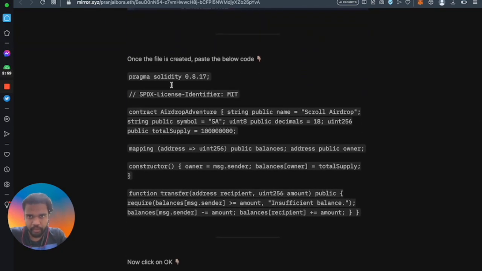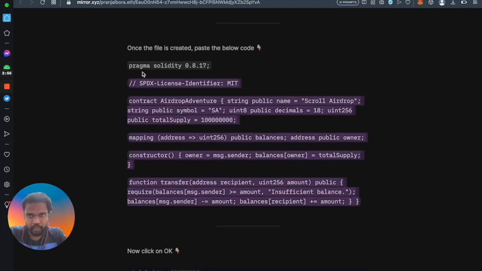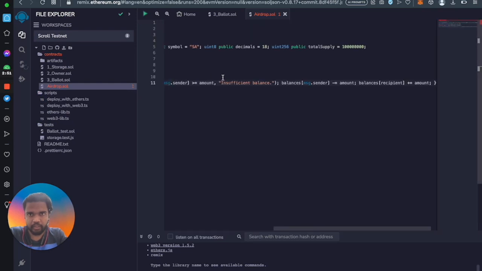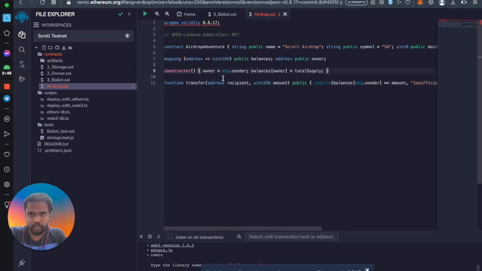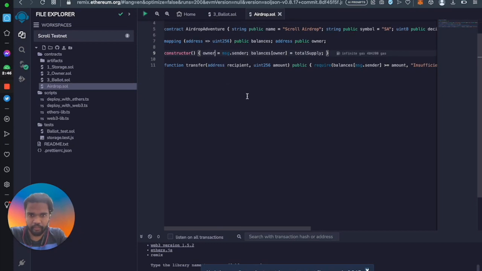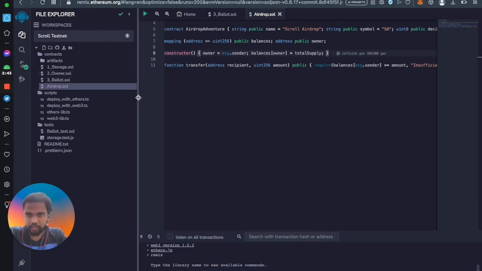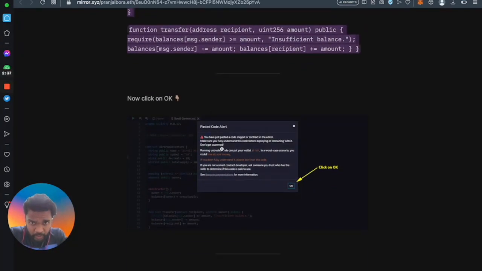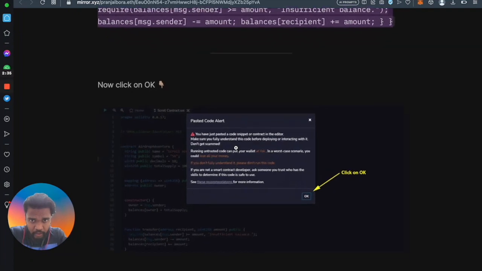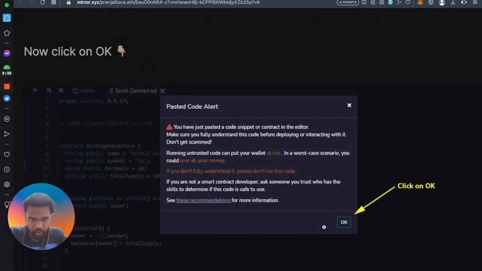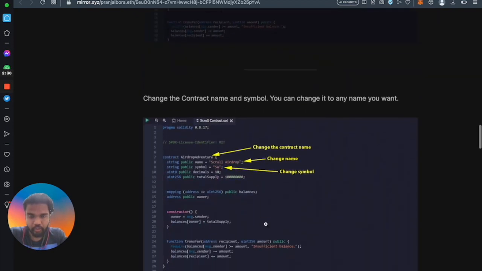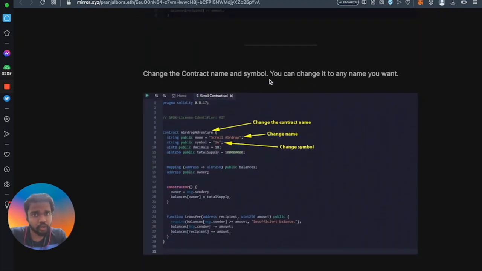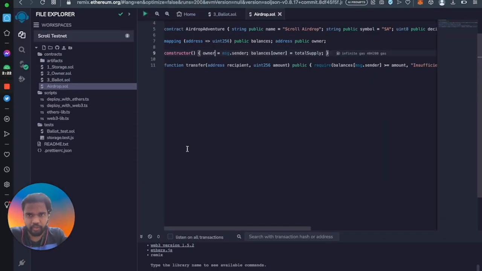Now we have to copy paste this code. Very straightforward process. Copy it and we paste it here. Okay, this is interesting. And after that, if you get an alert like this, let me just zoom in for you. Just click on OK. That's all you need to do, and then you need to change the contract name and symbol. This is just for your naming sake.